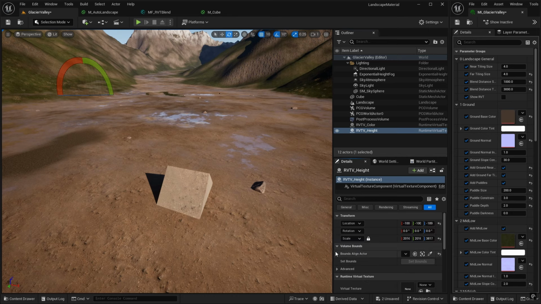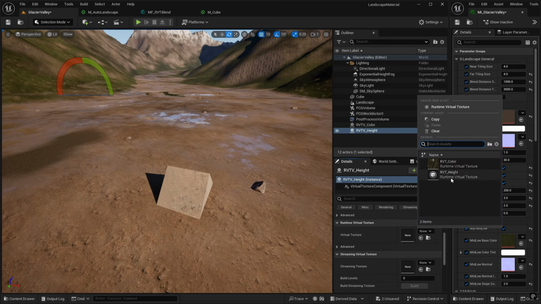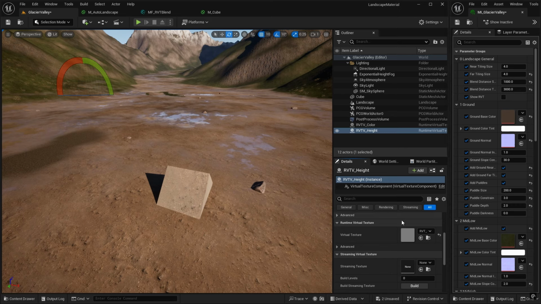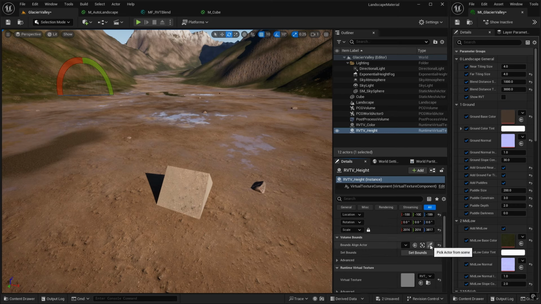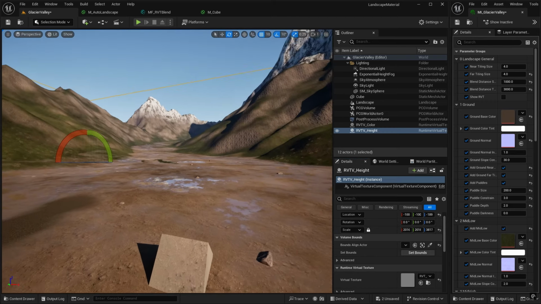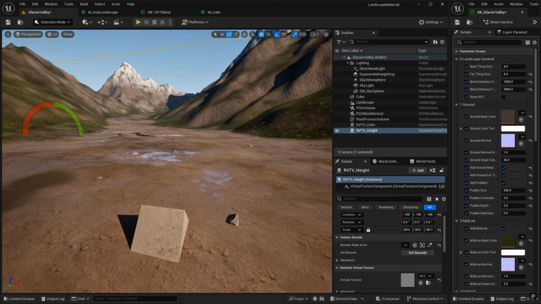Make sure that you have got the RVT Height asset selected in the virtual texture, and then what we will do is we'll use the eyedropper tool to select the landscape and then click on Set Bounds, although because we copied it, it probably worked exactly the same as before. And you can see that yellow line in the distance is the volume that surrounds the whole landscape. So that all looks pretty good.